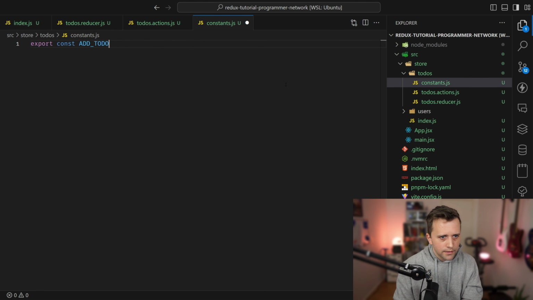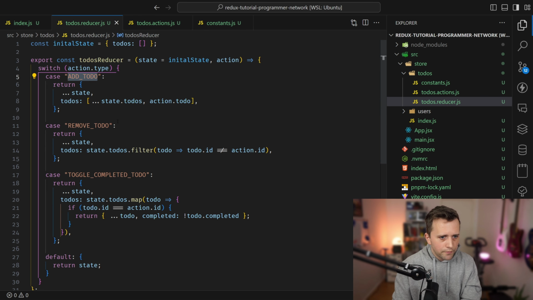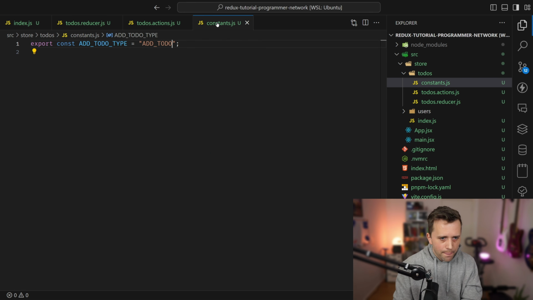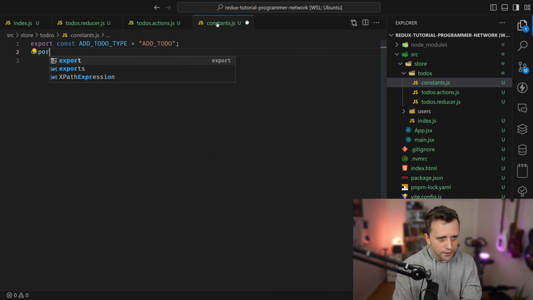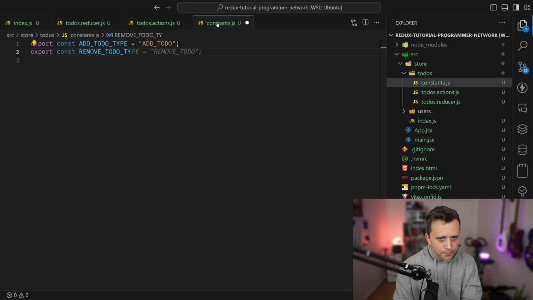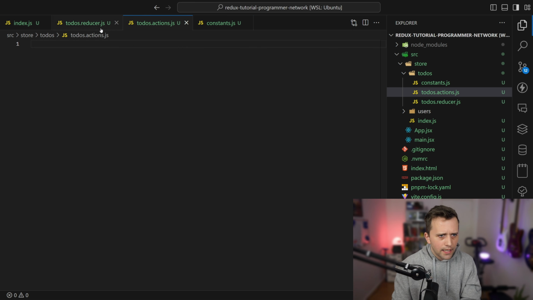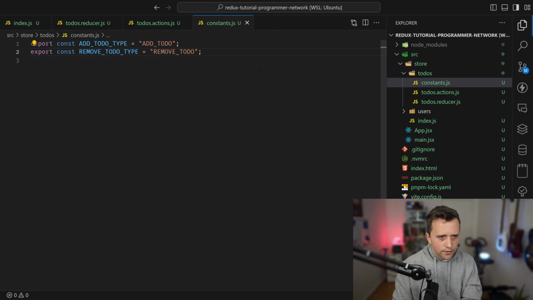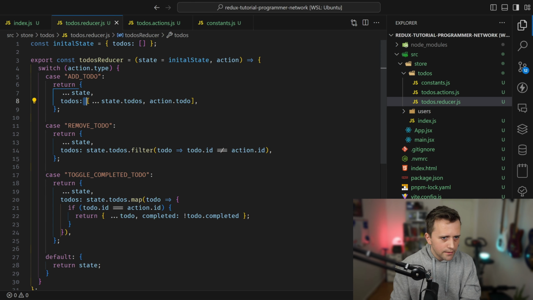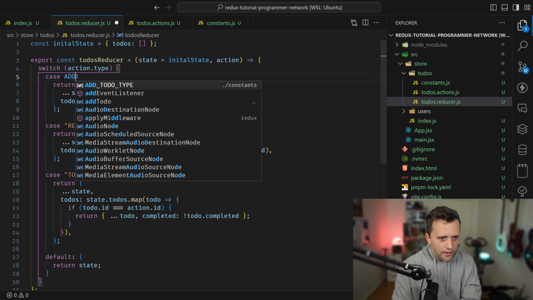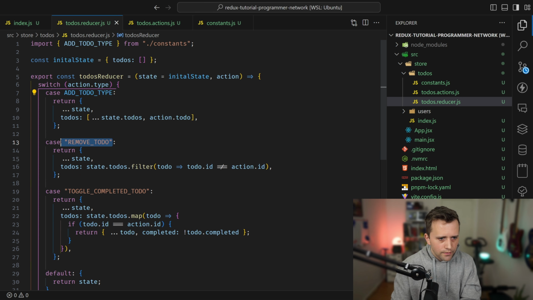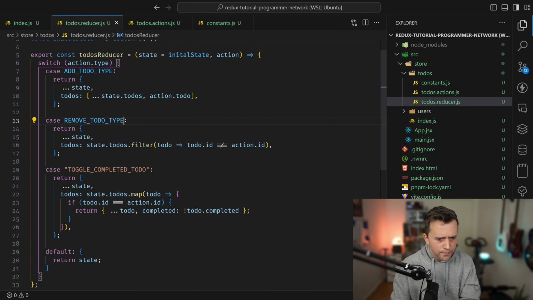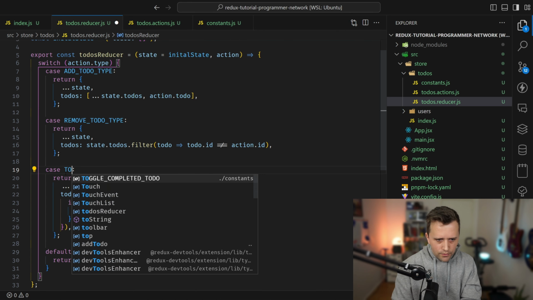So I'm going to say export const ADD_TODO_TYPE is ADD_TODO. This is a very good practice, so you don't fall into a trap of mistyping this stuff in your app. So const REMOVE_TODO_TYPE is REMOVE_TODO. And then lastly, I believe for this reducer, we had this. So export const, this is this, right? And now, instead of passing hard-coded strings along, we can say add todo type, remove todo type, and then toggle completed todo.